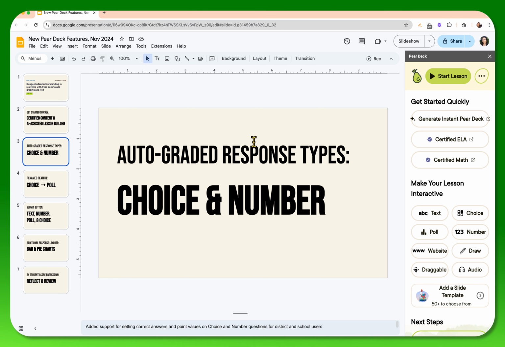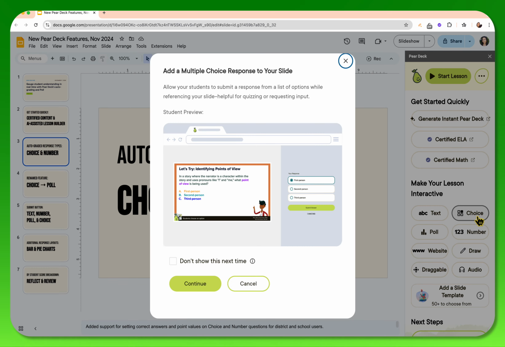First off, we now have auto-graded response types in Pear Deck, which we've never had before. We had the choice option before, but that didn't mark a correct or incorrect. It was more for discussion and conversation in the classroom and to break down the results. But now with both the choice and the number slide types, we can actually select an answer.